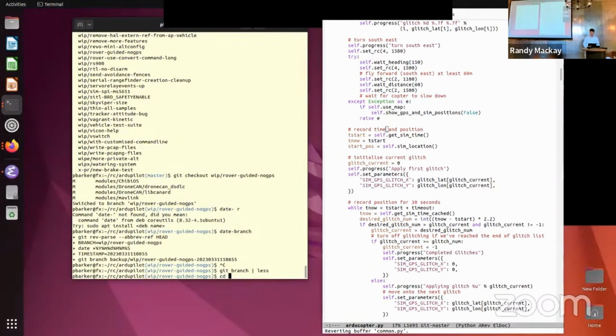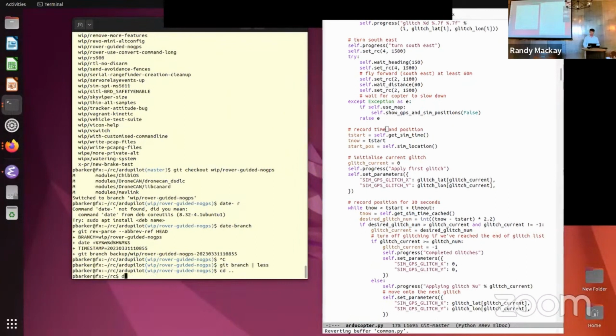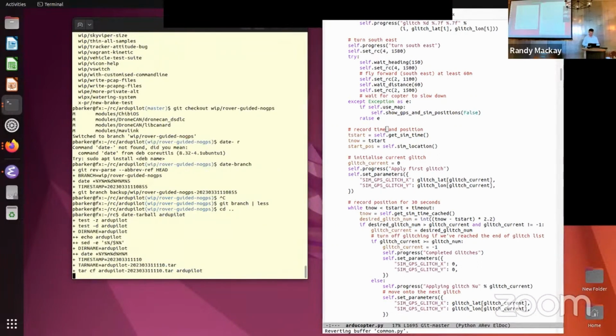The next one is somewhat more time-consuming. It's date tarball. And this is another way of making a backup. I wrote this after one too many oopses with Git when I was first learning it. And date tarball, people are probably already guessing what it does. You give it a directory name, and after a while, you have a tar file, which is just a dated file that has the entire contents of that directory in it. Now, that one could take a while.